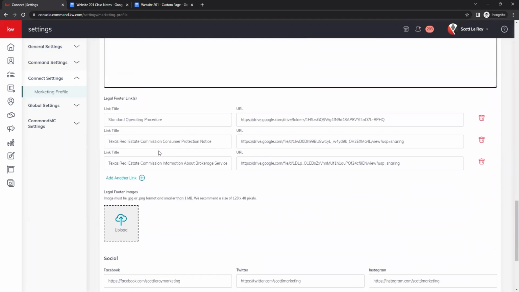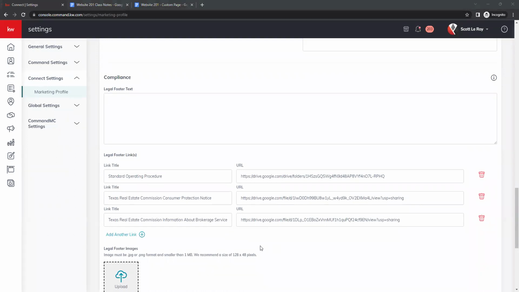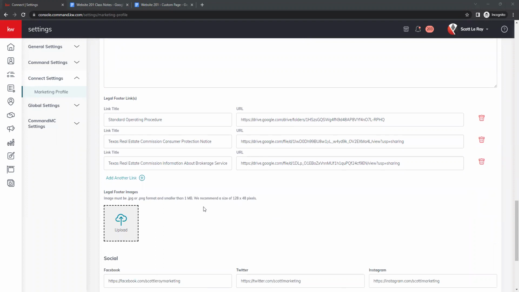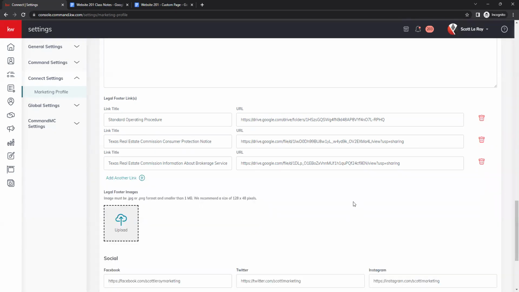Below that, we have our legal footer links. Some market centers do have links that they require for compliance. For example, Texas agents do have to have their commission information links in here, and New York agents have to have their standard operating procedure links in here. If you do need to add legal footer links, you can do that by clicking the add link button. Then you will be able to put in the title here and then the URL to the link you are adding. If you need to remove these, you can simply click on the red trash can icon on the right side, and that will delete the line.